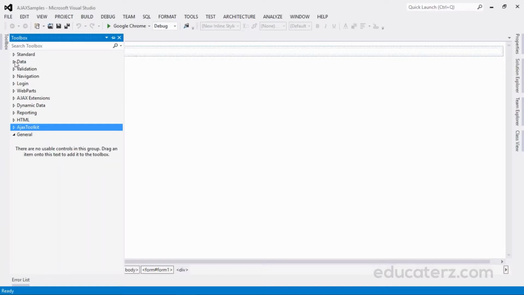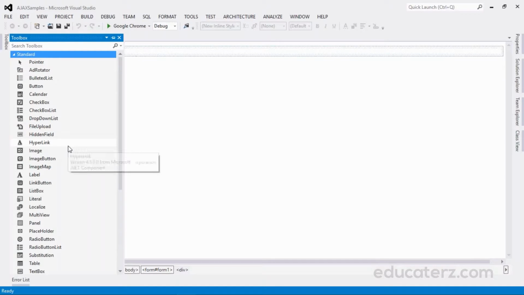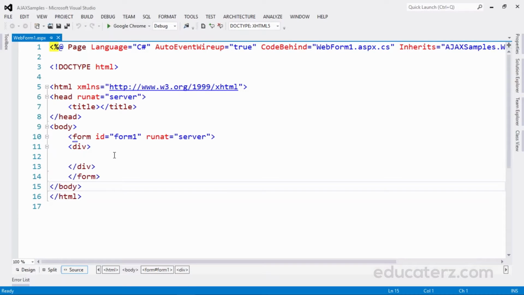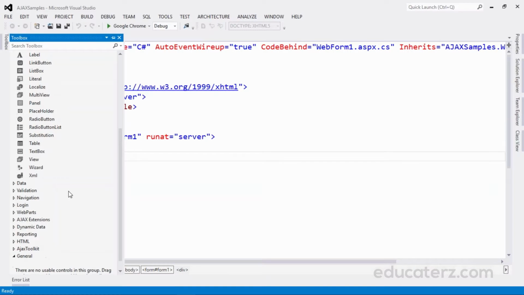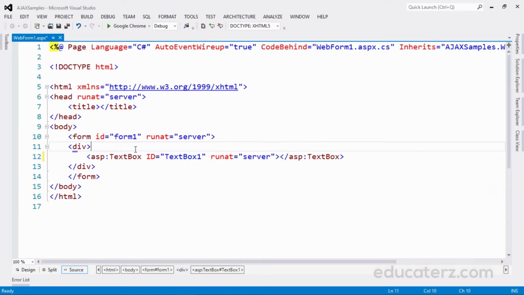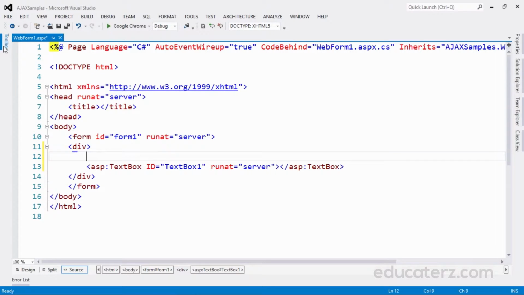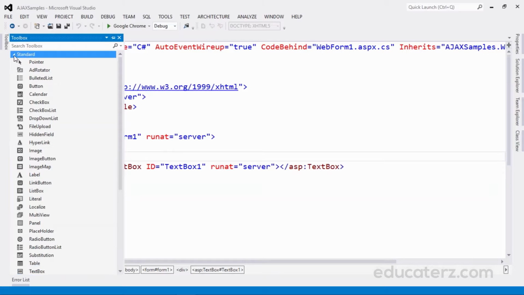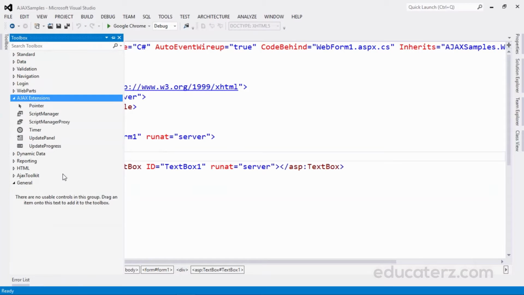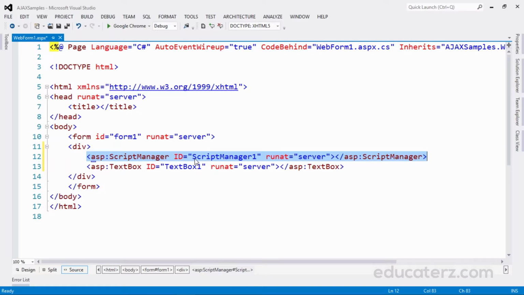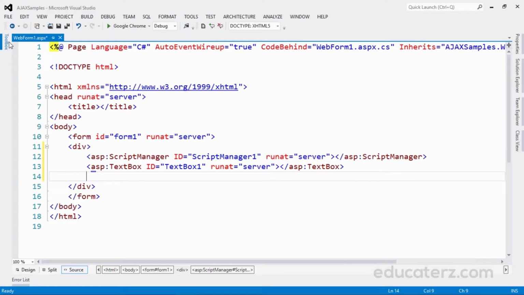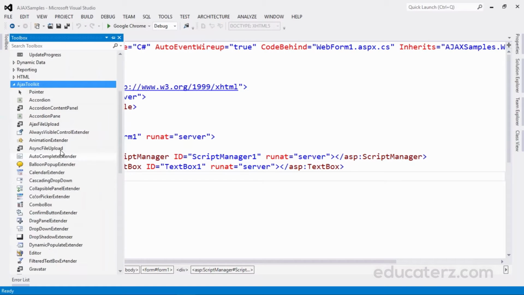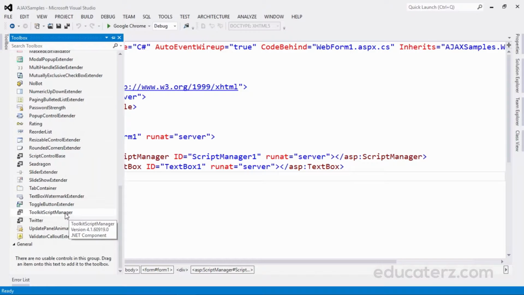Let me add a text box for the standard one. Text boxes are added. Then whenever you want to use this AJAX control toolkit, we need to add a script manager to your web form. Okay, that's the one we have done. Next, I'm taking one example to show you this AJAX control toolkit. There is the text box watermark extender.